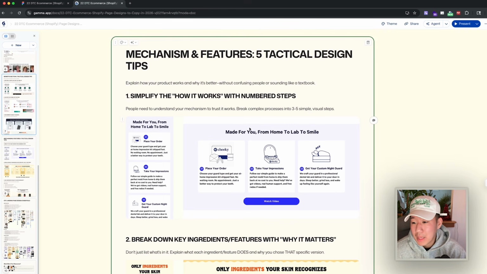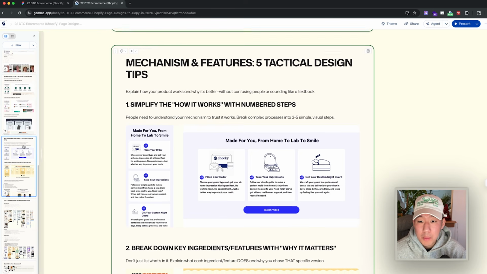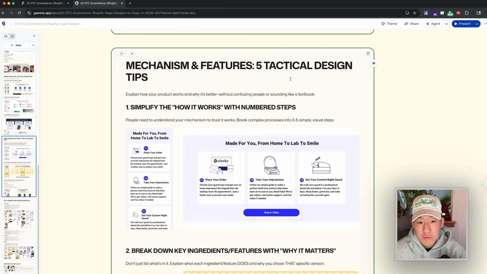Okay, let's go over the final one. This is your mechanism and features. So here are 5 tactical design tips to communicate your features. And this is ultimately just to explain how your product works and why it's better without sounding like a textbook.